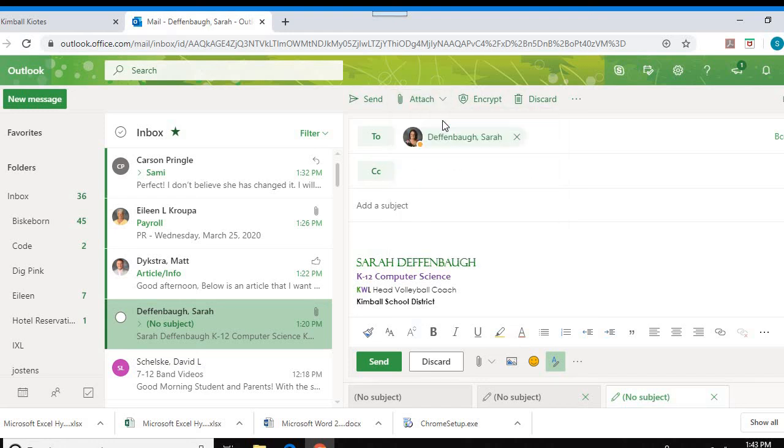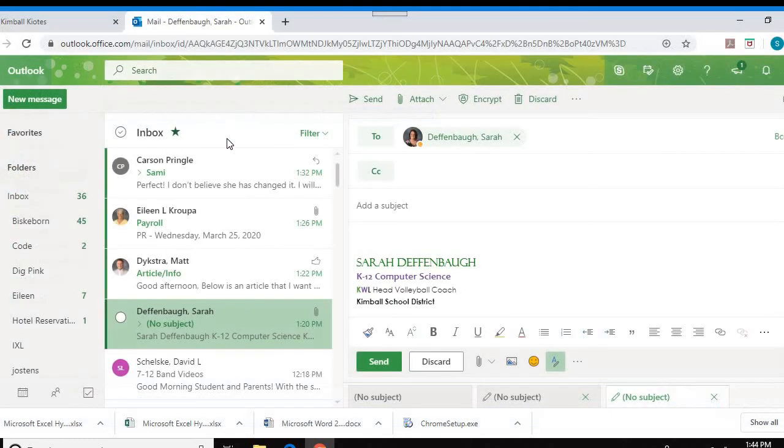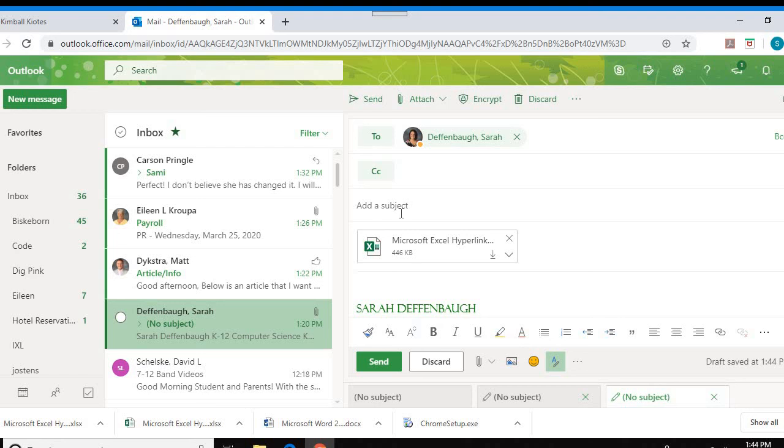You're going to attach it. So you want to browse this computer. Make sure you've closed that assignment, because if you haven't, it won't allow you to do it. Make sure also that you're clicking the lesson one and not the finished, because the finished is the finished product. That's not your document. It's this one. So you're going to click on that lesson. Add the subject title. Just call it hyperlinks and images. And send that document back to me.